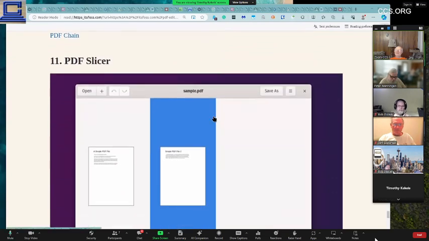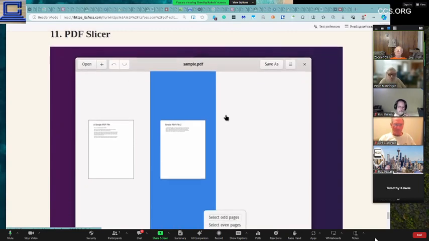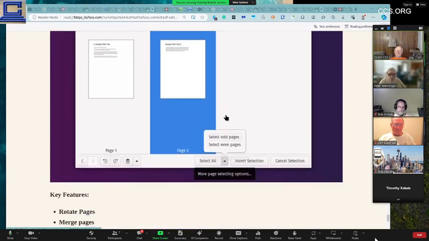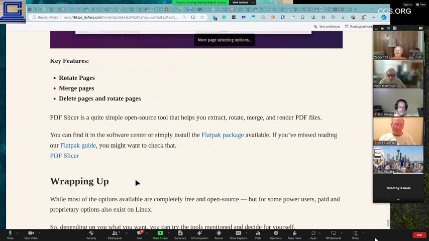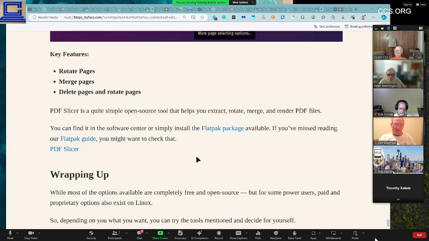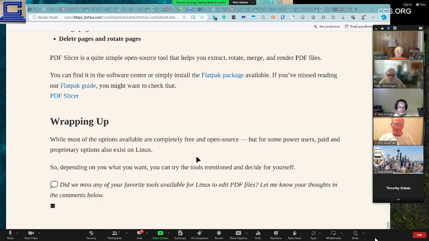Then you have PDF Slicer. This one seems like it's similar to number 9, but it rotates, merges pages, deletes pages, and rotates pages. They just repeat that part. Seems pretty limited. It's a Flatpak. And that is the end of that one.